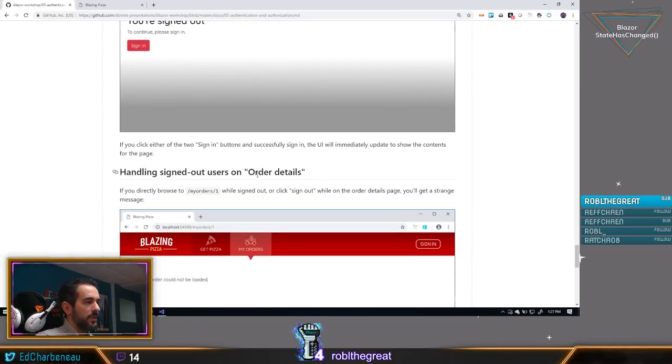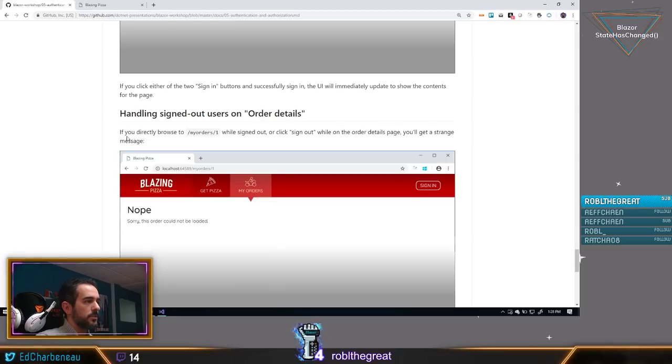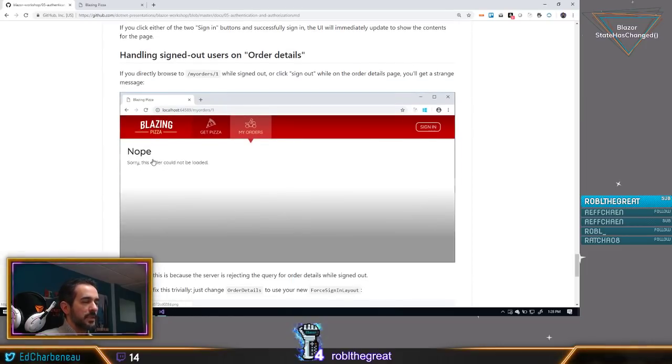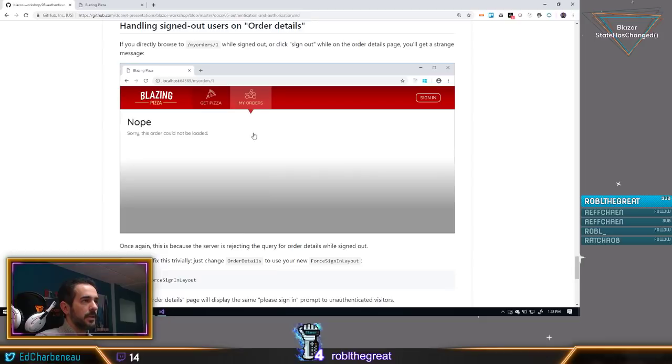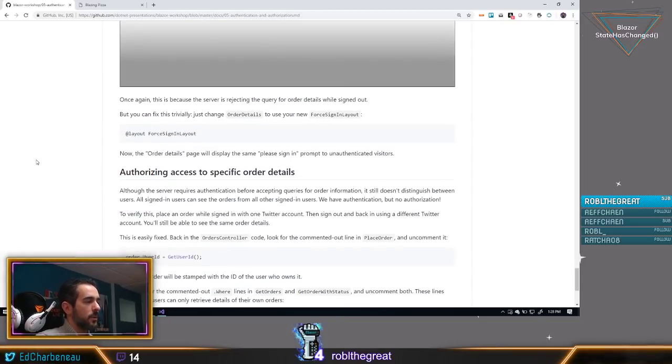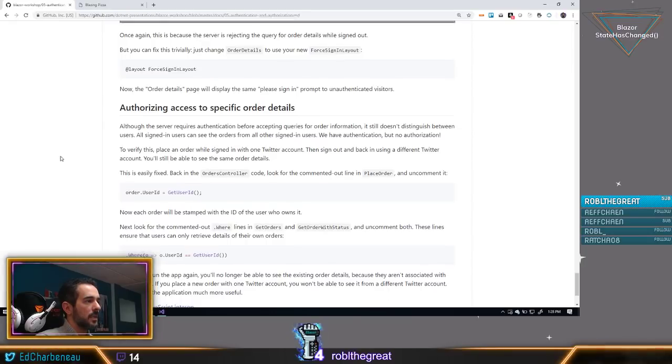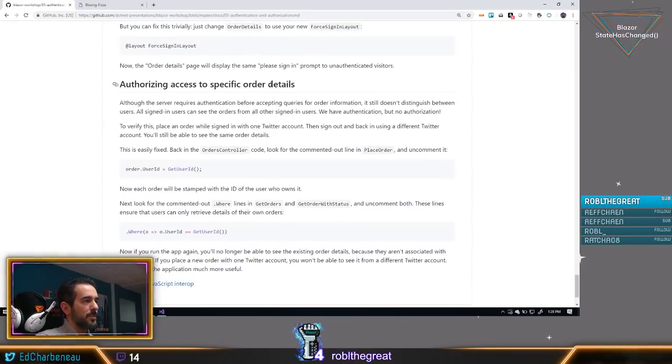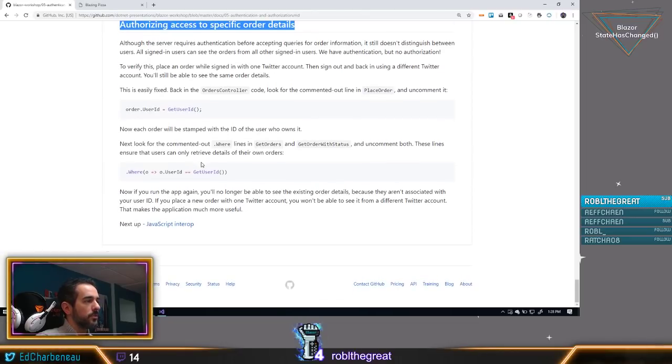After that, we'll handle the sign out with order details, and we'll redirect to a page. So we want to gracefully sign people out if they're signed in and they hit a page that requires authentication. And then finally, the last step is filtering out the user's orders.